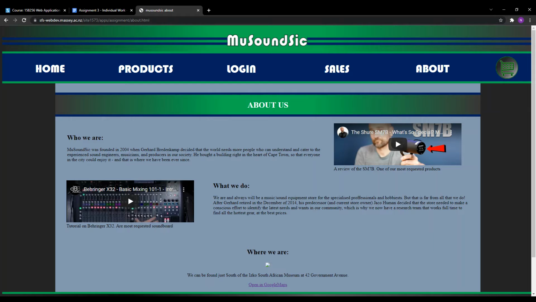The address that I put down here is 42 Government Avenue. Government Avenue is an actual street, I think, that is actually close to the ISCO South African Museum, which is more or less where I centered the image. But of course, the actual location of Musoundsick is nowhere because, again, it doesn't really exist. Just to make sure that that's clear.